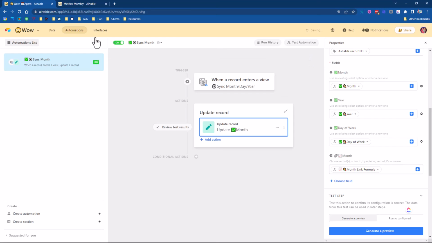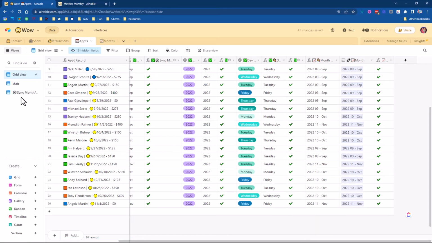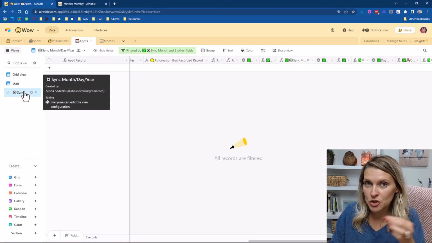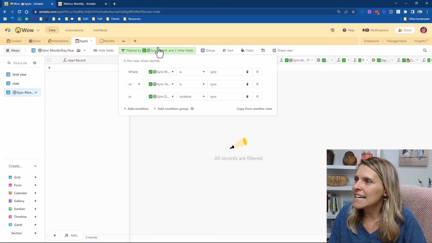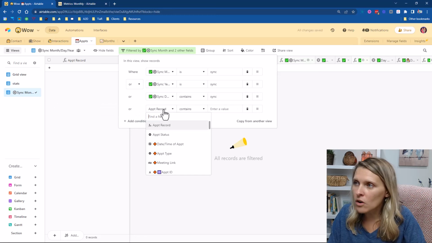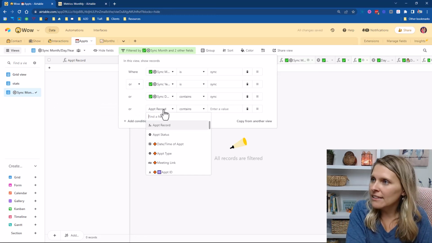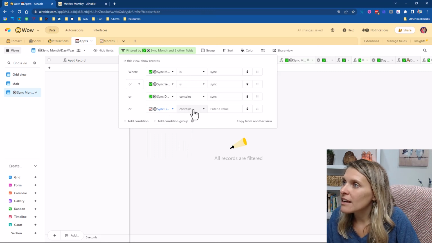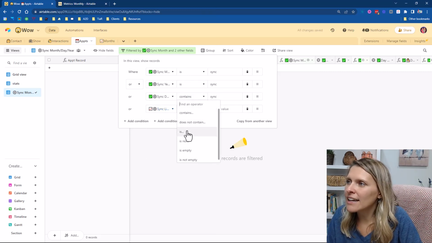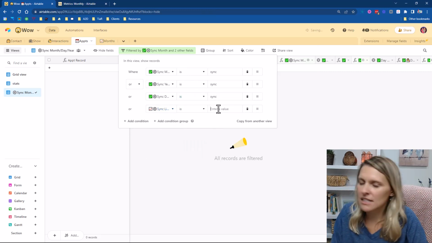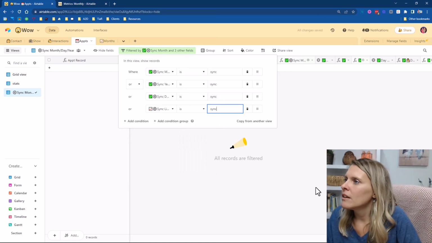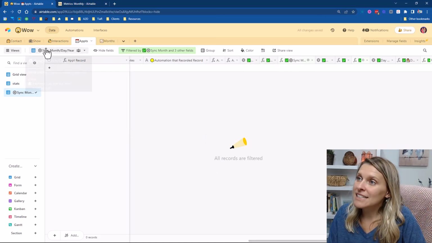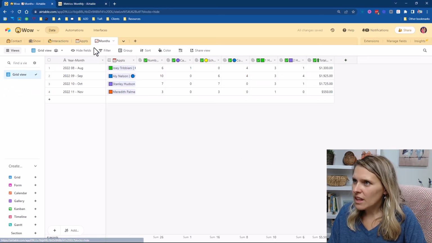Perfect. Update this. And now I still need to go back to this view. This is the view that is triggering that automation. And I need to add the condition in here, and then it would be the sync. And you know what? I should keep consistent here. It is sync.